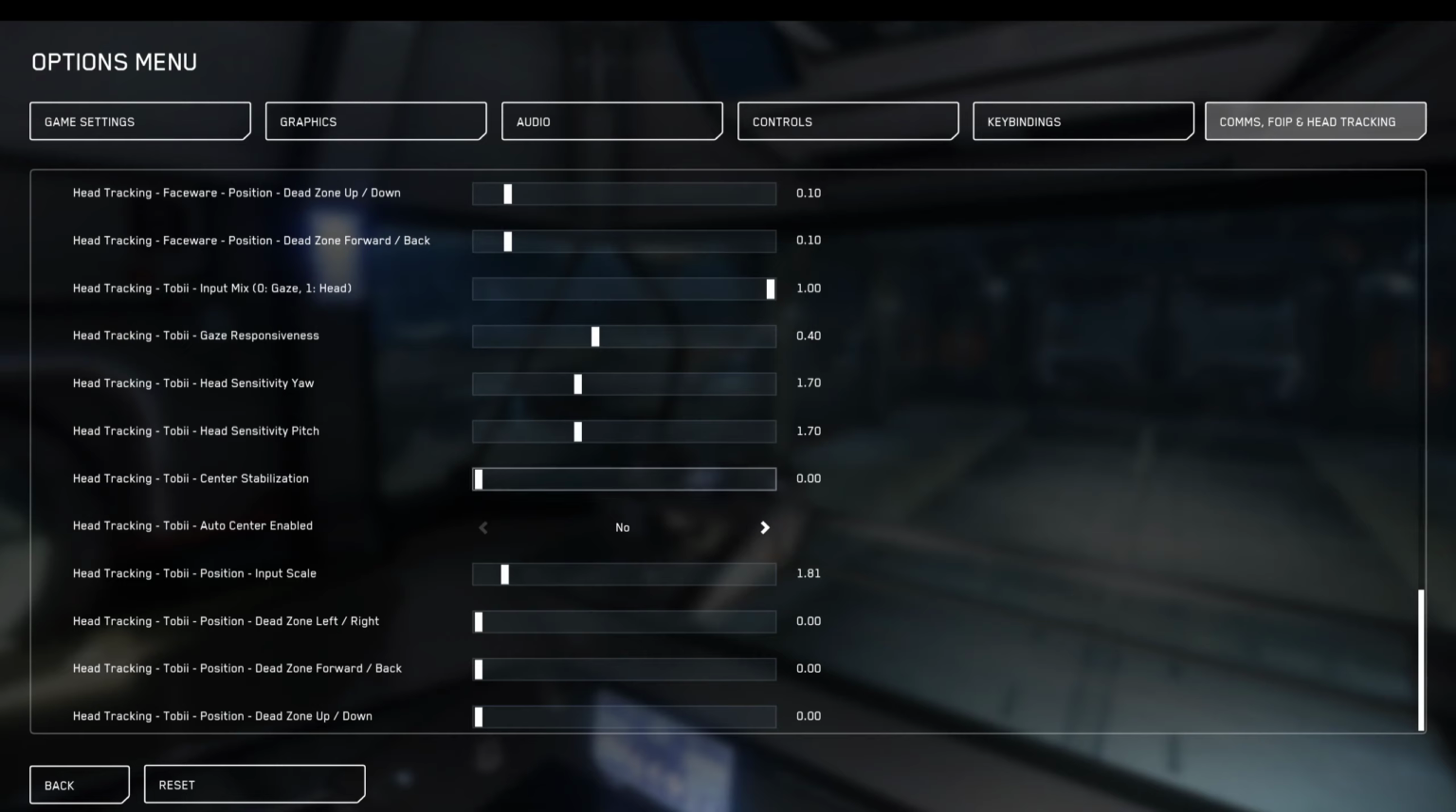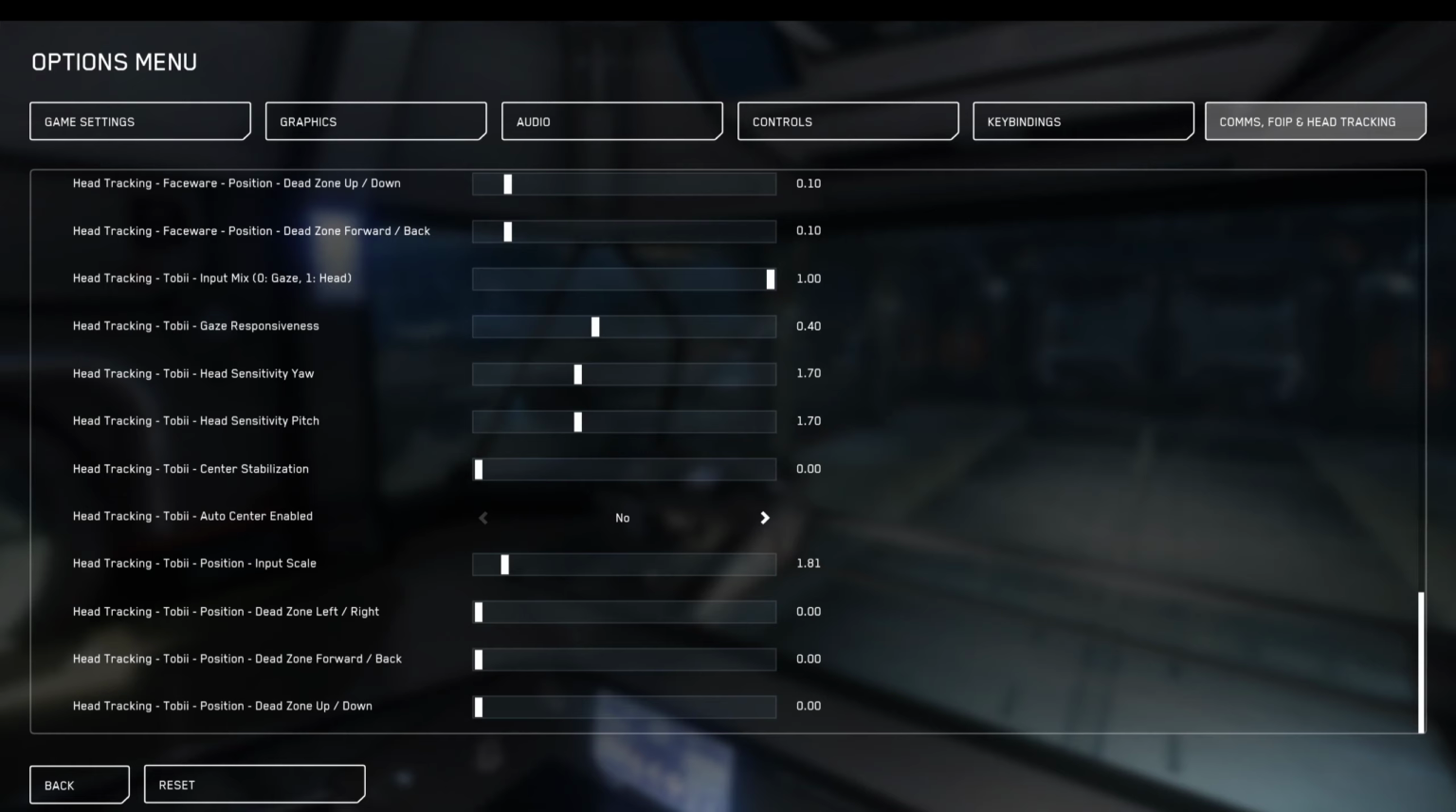And if you move this all the way over to the left here on this slider, it's just going to allow your view to stay wherever you move your head. And it mimics real life a lot more than what I found the default settings to be.